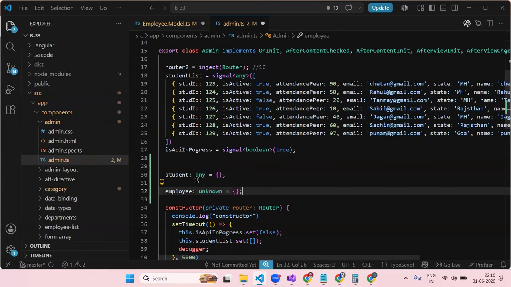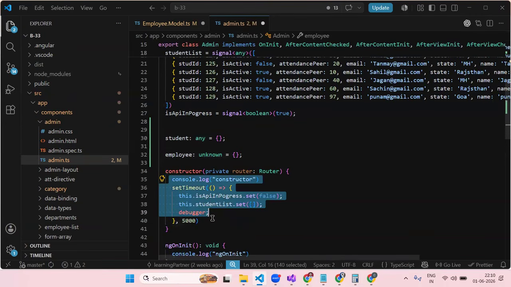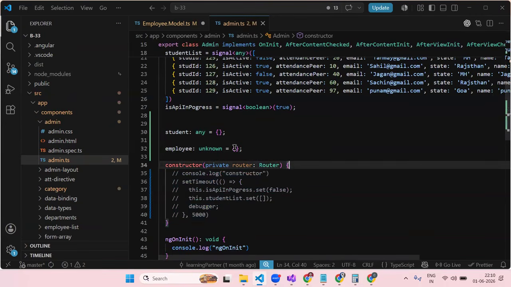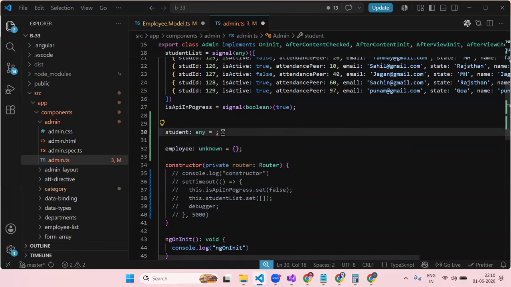So see, whenever you don't know what type of data you are going to get in that variable, either you go for any or you go for unknown. But there is a difference. When you use any, you don't have to check the data type. But if it is unknown, we need a proper value check. Let me try like this. Let's say we don't store an object over here, let's say a name I'm storing.